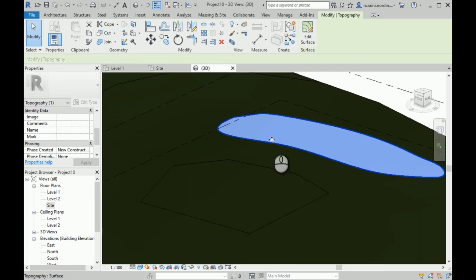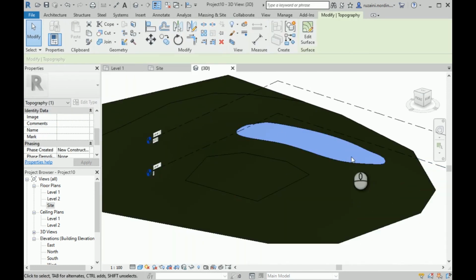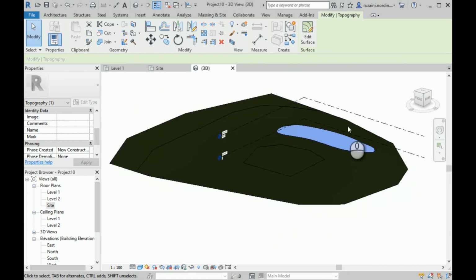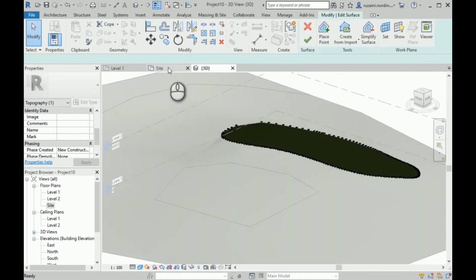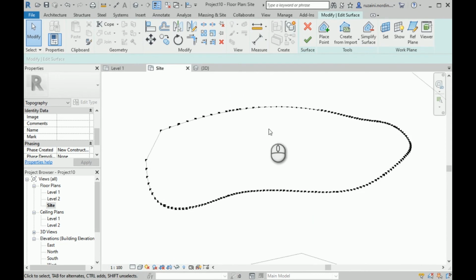And of course, after you split it, you can make changes to this topography surface without affecting the base model of the site, as we have split it. So we can just click Edit Surface, then place the points as normal, the same steps that we did in the first modeling part.